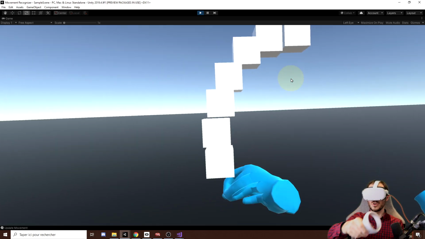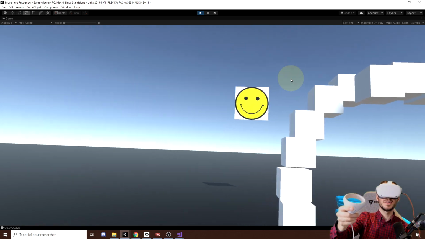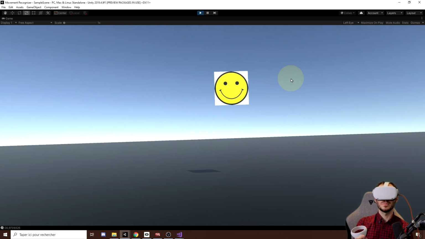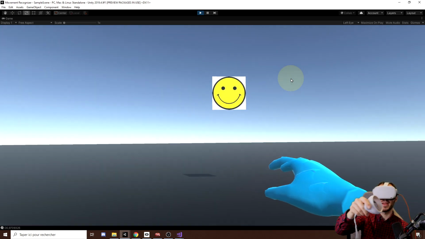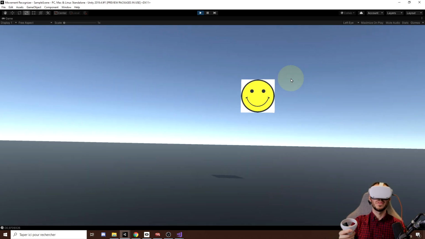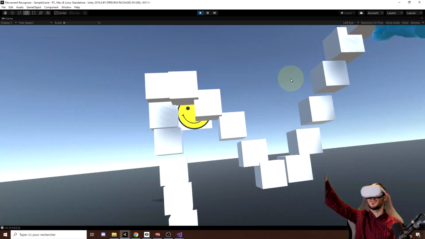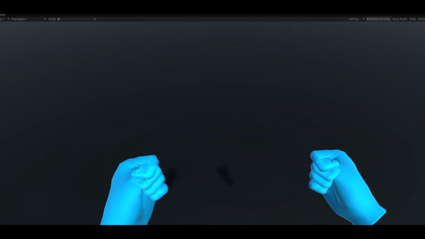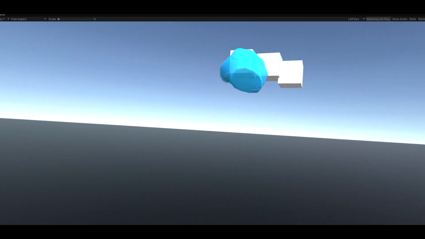So let's draw an O. And as you can see, it worked. The script correctly called the ObjectSpawner on the smiley face, which shows here the smiley. And we can do the same for the M. And as you can see, it works. And there you go, guys, congratulations! You managed to make a gesture recognizer in VR.